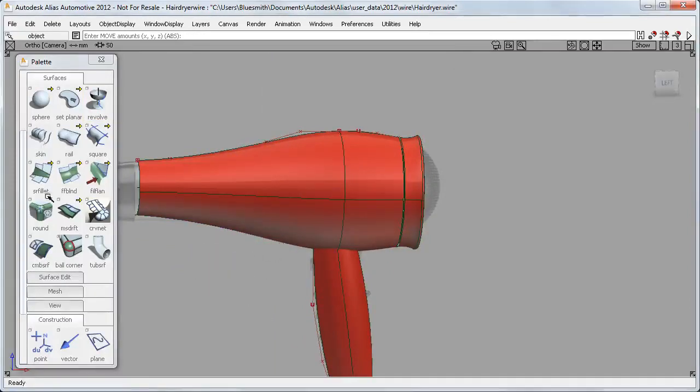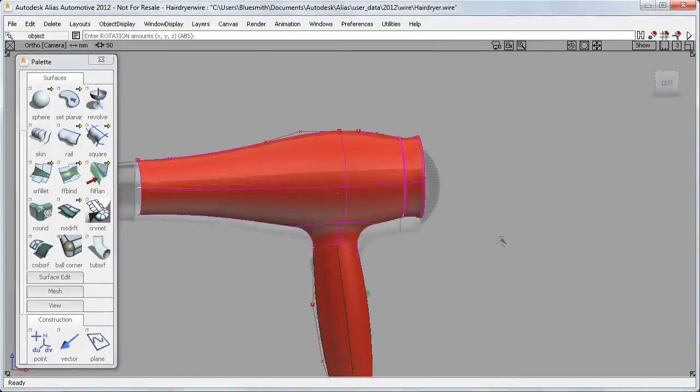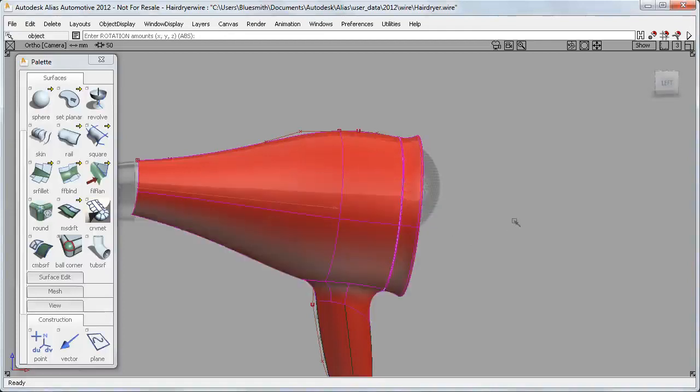And the construction history with the new Revolve is really robust. If, for example, I create a fillet blend here between the handle and the body, I can still explore variations in the revolved surface design, and all the geometry will be updated each time.